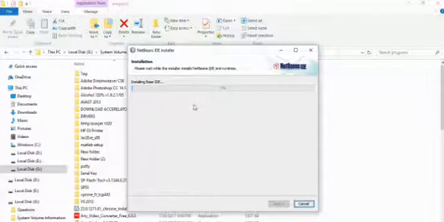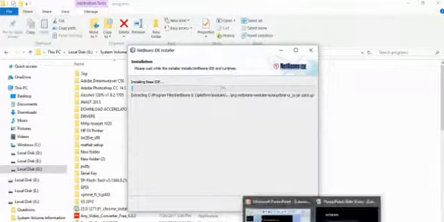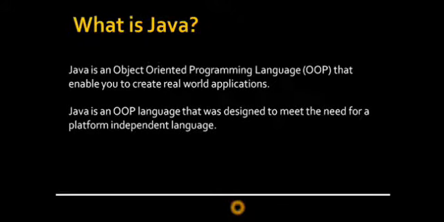So while our NetBeans is getting installed on our system, why don't we go further to learn what Java is? Normally we should know what we're actually getting into, what kind of programming language we are learning. Java is an object-oriented programming language that enables you to create real-world applications, in such a way that you see things happening like real life experiences.